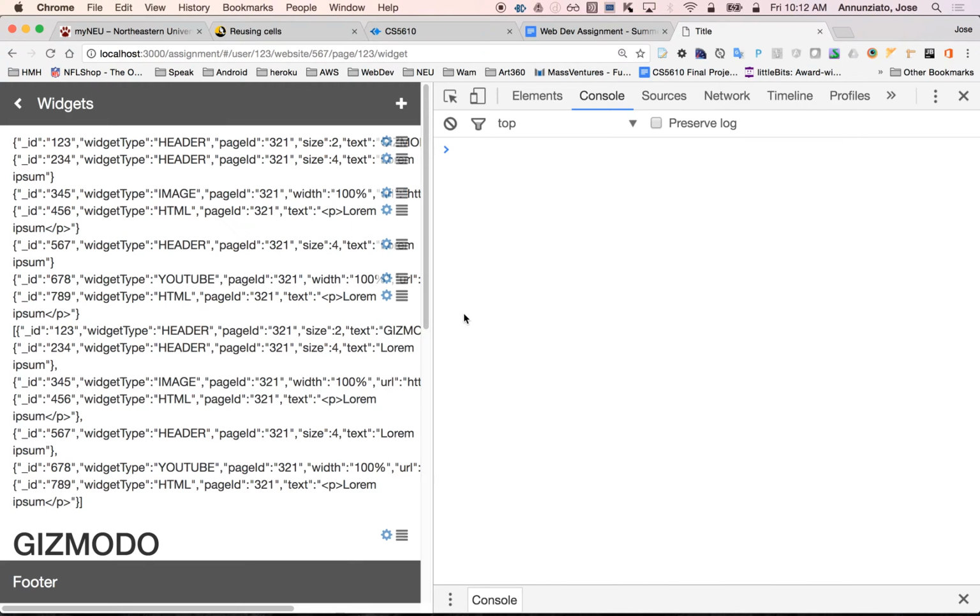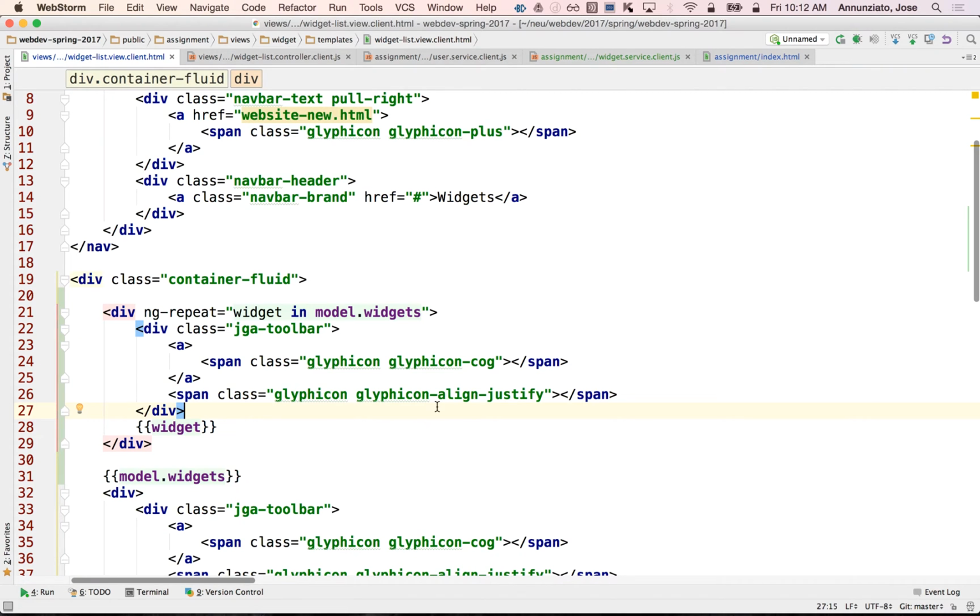Very good. How about the heading? How about these headings? We have 1, 2, 3 headings. So what we could do is that if these were headings, we would render H1, H2, H3, H4. If this were an image, we would render an image. So how do we do that?